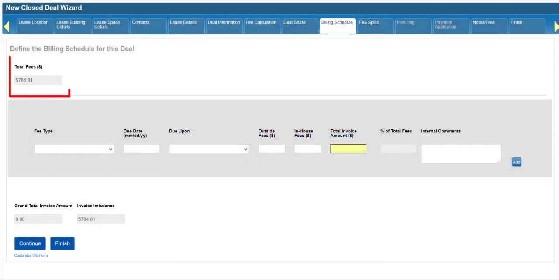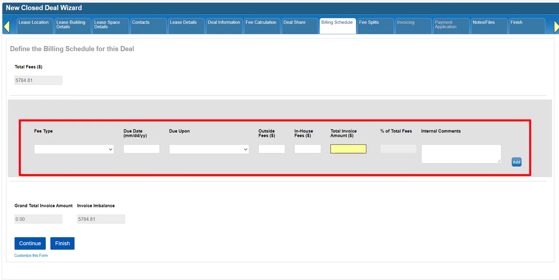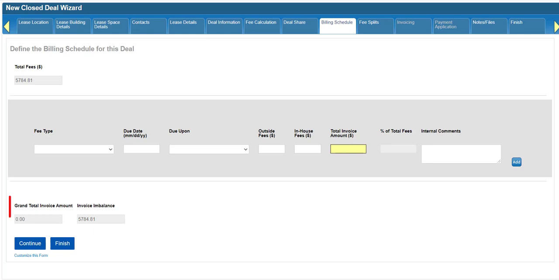At the top of the form is the total fee amount. Below that is a list of invoices. At the bottom is a total of all invoices in the schedule above, as well as a calculation for the balance between the total fee and total scheduled invoice amounts.